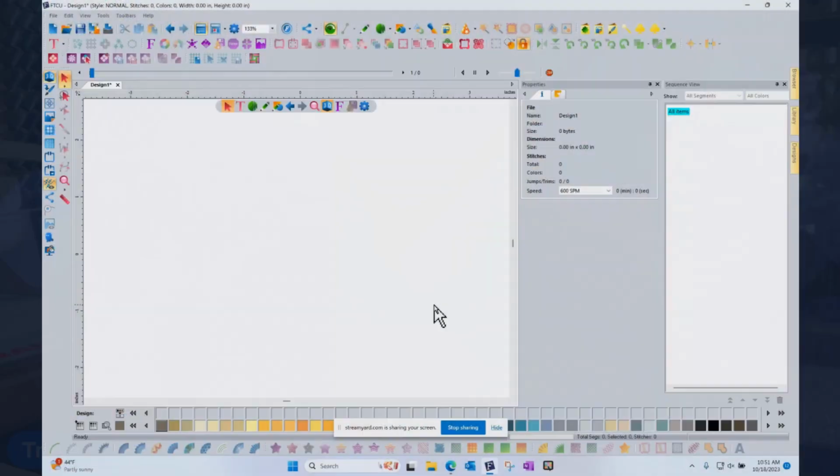Our topic for this week is about the zoom and the pan tools. And so if you're ready to get started, let's go ahead and pop over onto my Floriani workspace.